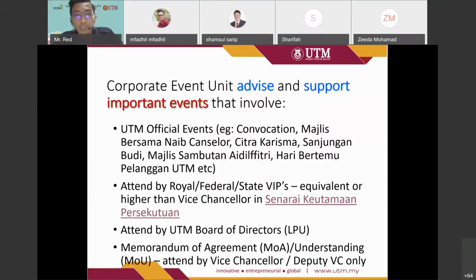All right. Corporate event unit. Maybe some of the green managers, staff, and students are not knowledgeable about the corporate event unit. What we do is advise and support important events that involve UTM official events, and also events attended by royalty, federal or state VIPs. We have a list, the Senarai Keutamaan Persekutuan, which is controlled by the federal government. So if your VVIP is one of the important VIPs in the event, you can seek our advice in executing your event. Some events are also attended by the UTM Board of Directors, and some are MOU or collaboration events attended by the Vice Chancellor and Deputy Vice Chancellor only.